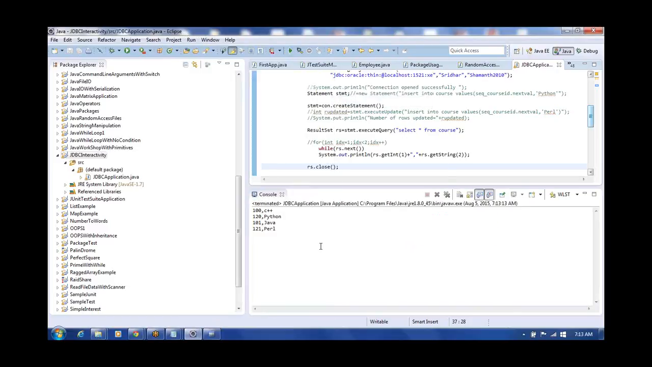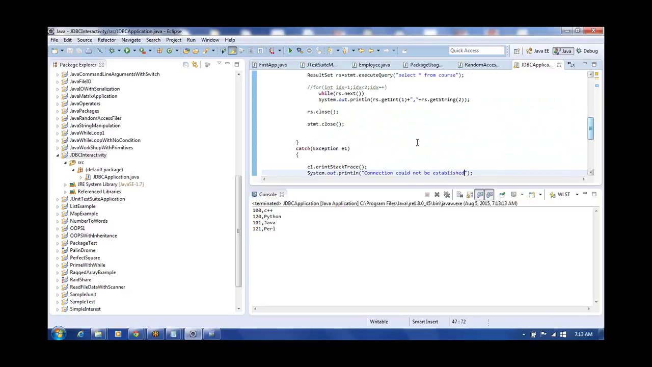Showing like this: 100 C++, 120 Python, 101 Java, 121 Perl. So what you do, you create your statement object, followed by you try to run the query, select star from course. When you retrieve data from course, it gives you a result set. You need to iterate over the result set with the help of next. While rs.next, one by one record you are retrieving, then you are trying to print there.